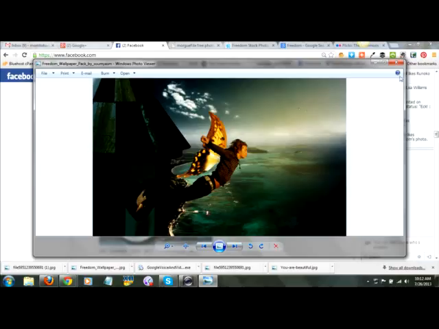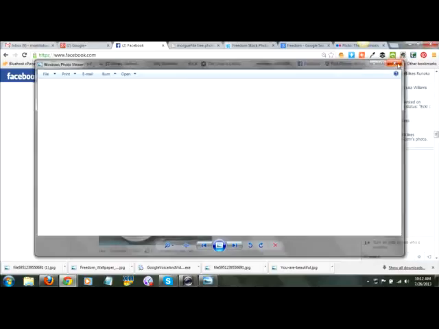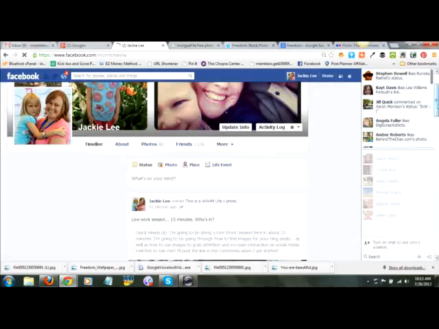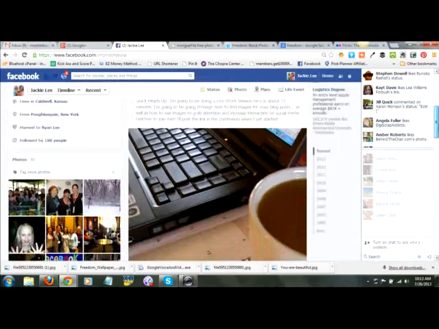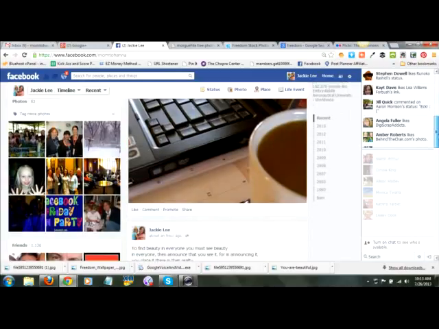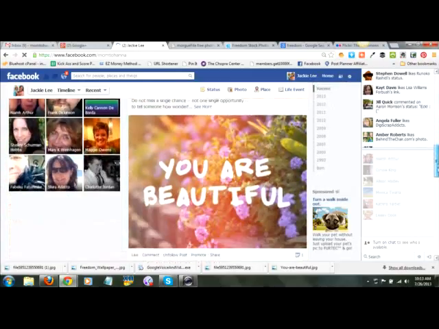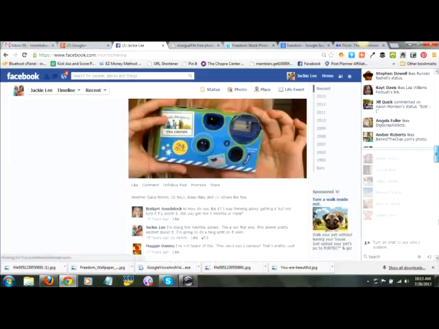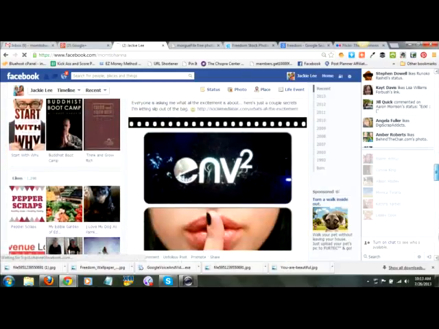So images are huge. You've really got to use these images. And the way Facebook is going, look how big these images are. Even if you go to your profile page, look how enormous these images are. This is so much different. I mean, look at how that works. You see what I'm saying here?